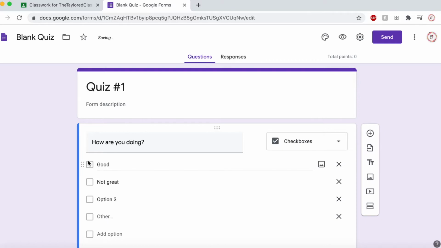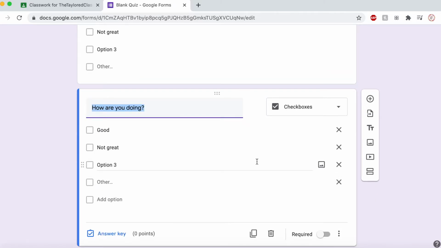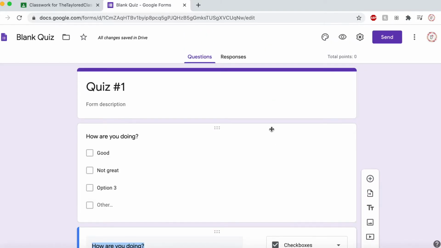So if you want them to be able to choose more than one answer, you can also require the question to be answered. You don't have to, but if you want it required, you just toggle that on or you toggle it off. If you hate how the question turned out, you can trash it and delete it right there. If you want to copy it, you just hit duplicate and it will populate right below it. So multiple options when it comes to quizzes in the Google Classroom.